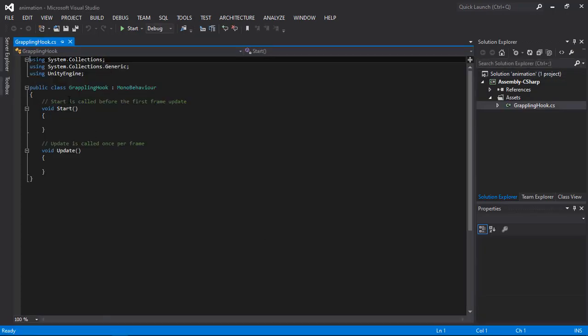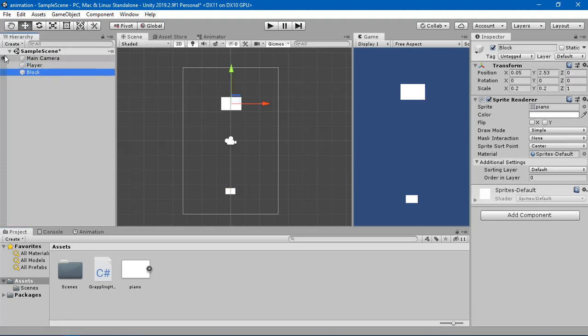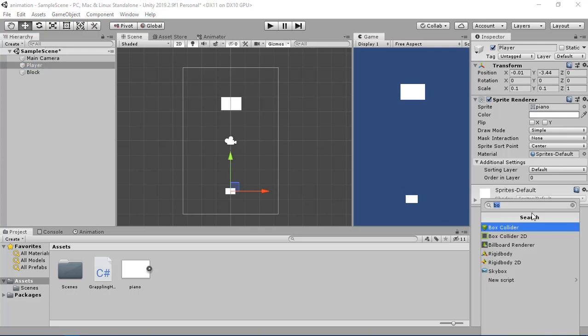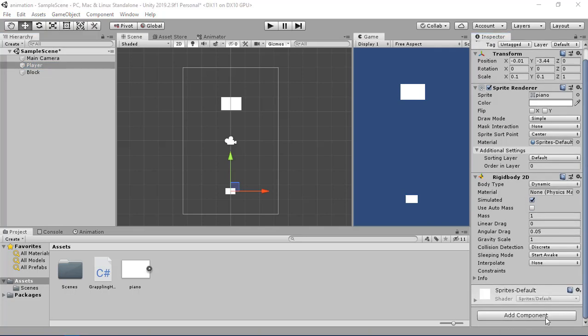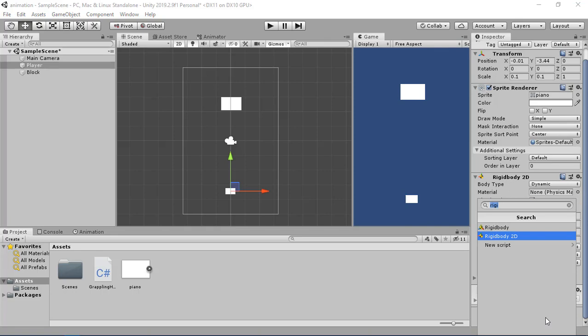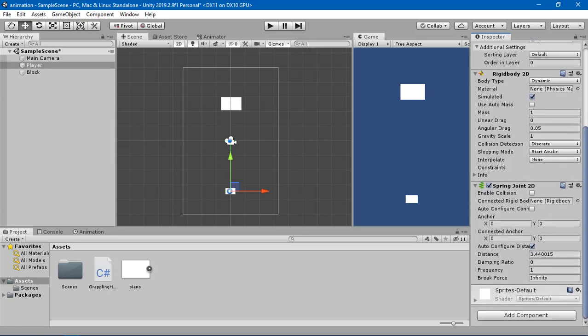So before starting, we need to organize ourselves. We need a spring joint 2D. What a spring basically does is connect two things. Before moving on, I'm going to create a rigid body 2D on the player here. And I'm also going to add a spring joint 2D here. The spring joint 2D connects to something.